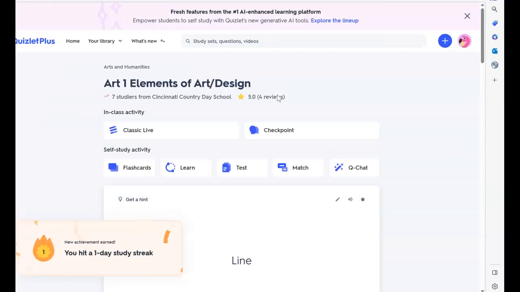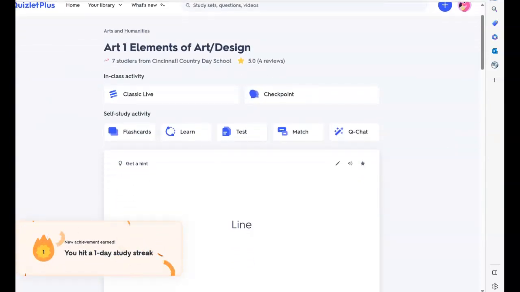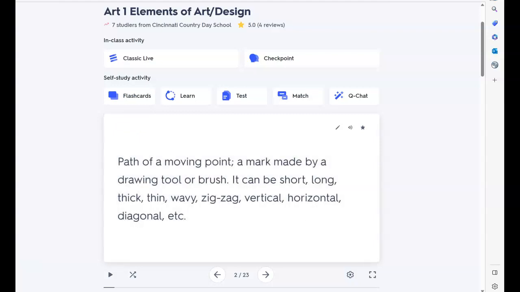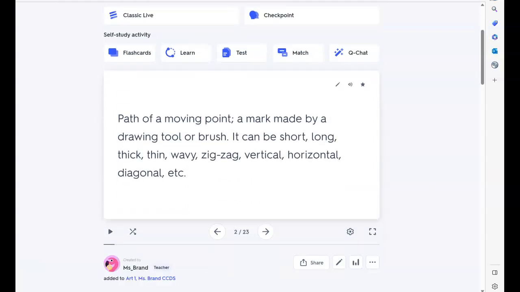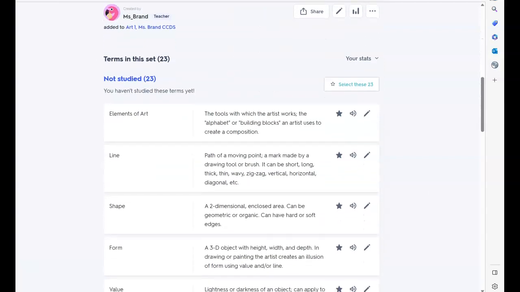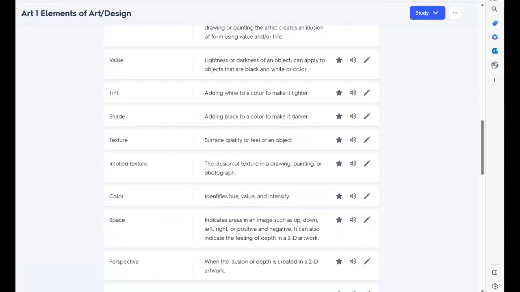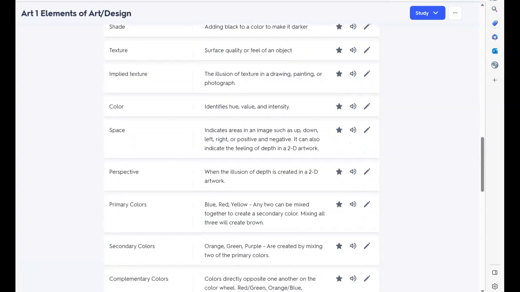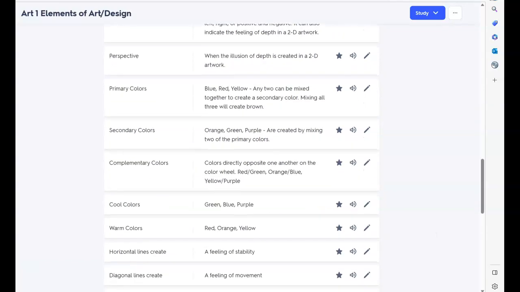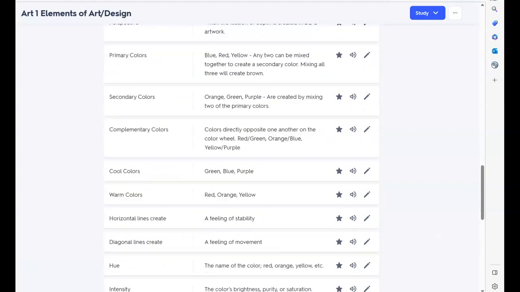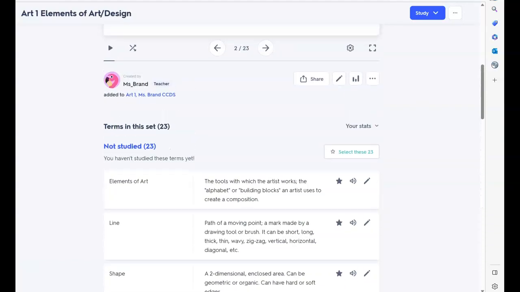And it's going to take you to a set of flashcards that are your elements of art and design. And you can study your flashcards. You will see that there are 23 of them. So you've got your 7 basic elements, but you also have related terms. And here's everything you need to know for your upcoming quiz.